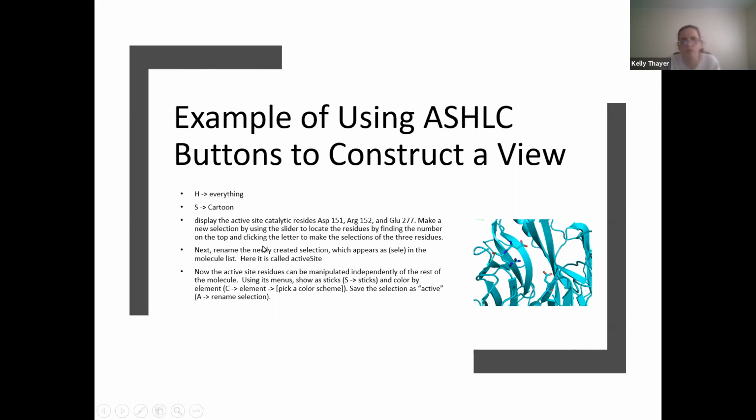How I showed you that when you use the S to show the sequence, you can then go to that number, and then you can just click on the 1-letter amino acid code that matches to these residues of interest.